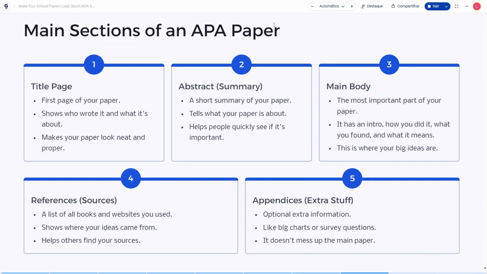So the main sections of an APA paper start with the title page. The first page of a paper, okay, the title page shows who wrote it and what it's about, and makes your paper look neat and proper. The second section of your APA paper is the abstract, a short summary of your paper. It tells what your paper is about and helps people quickly see if it's important. And third, the main body, the most important part of your paper. It has an intro, how you did it, what you found, and what it means. This is where your big ideas are.